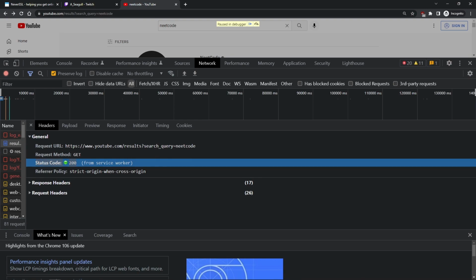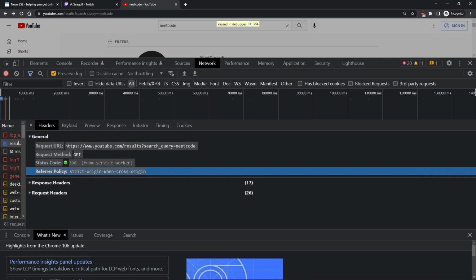So 200, green in this case. You can tell that this was a successful request, also because the page actually loaded with the list of videos. But that's the main idea here. We're familiar with this concept of a header by now. It's used to give information about the request itself.